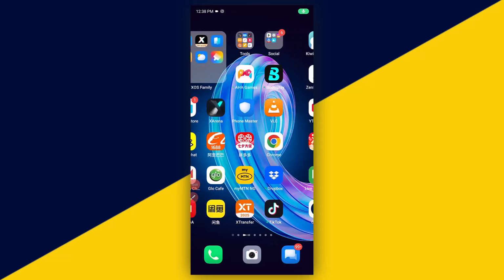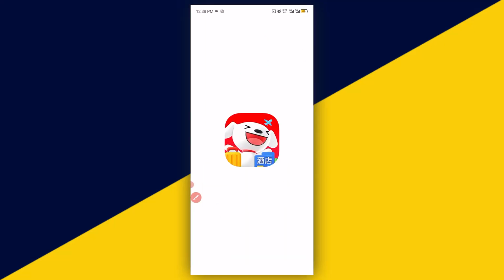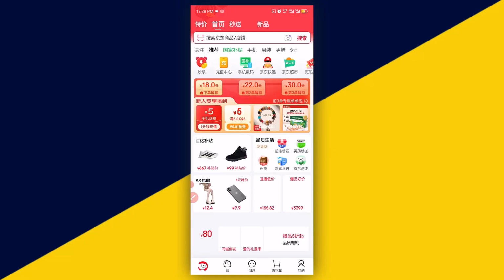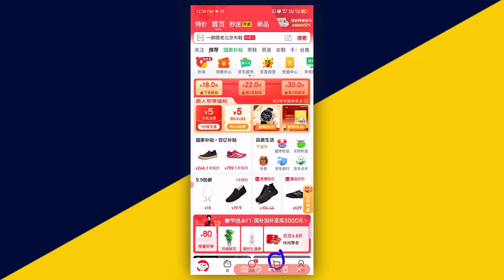The very first thing you want to do is to go ahead and open up your JD.com or JD Chinese shopping app. So I'm going to open up my JD shopping app right here. After you open up your JD shopping app, the next thing you need to do is to click on here to fill your cart. So I'm going to open up my cart right here.